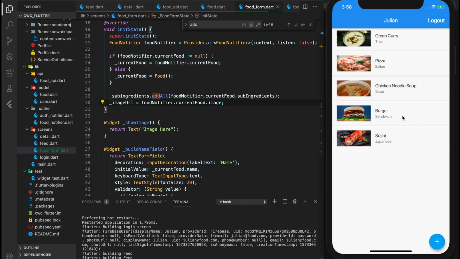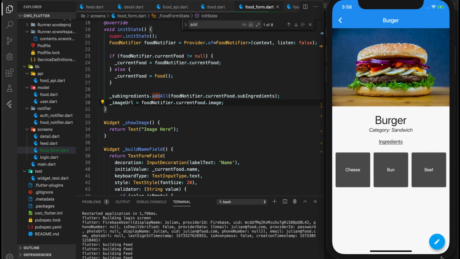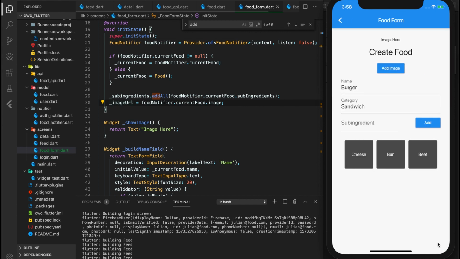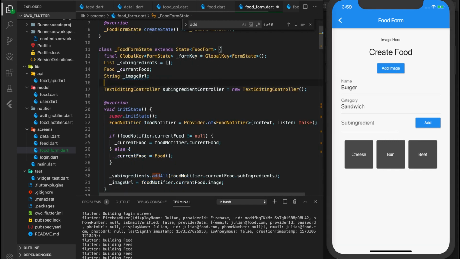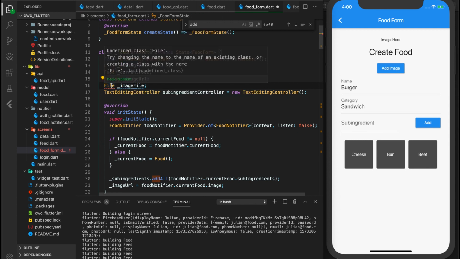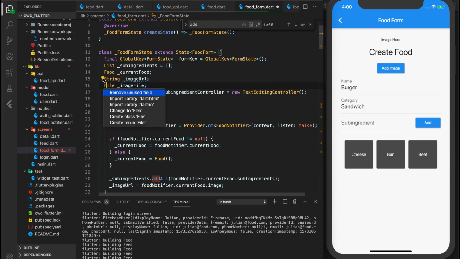And let's go to edit a food. Let's go edit. You can see that our sub ingredients are here, but we're not setting our image for the food yet. So the file will get set when we pick a file from the image picker. So let's do File, and we'll do _imageFile. And we'll set that here in a second. So let's import from dart:io.